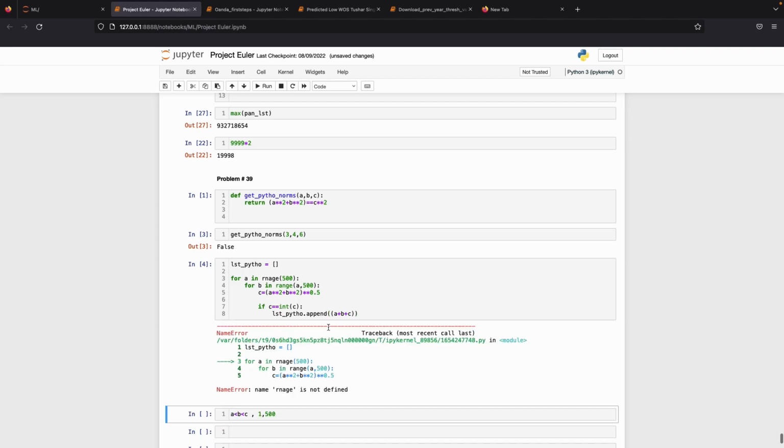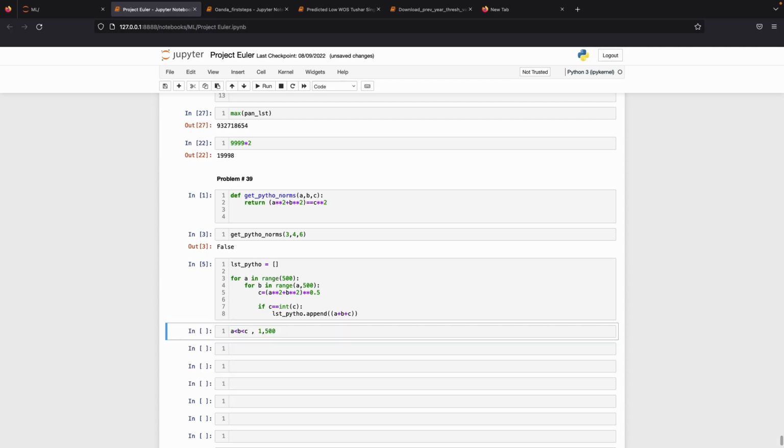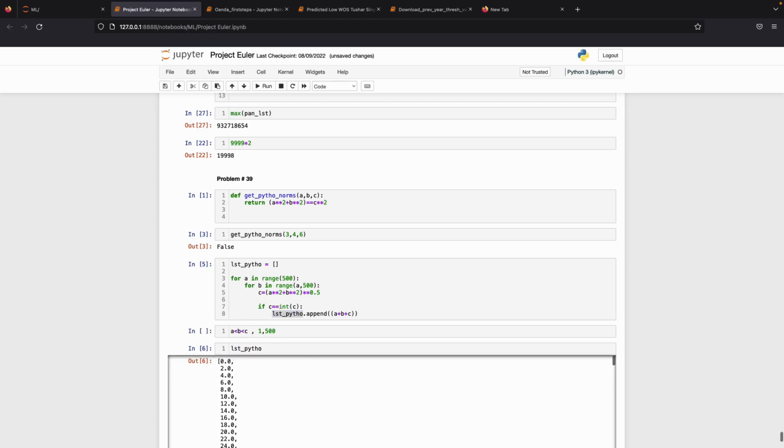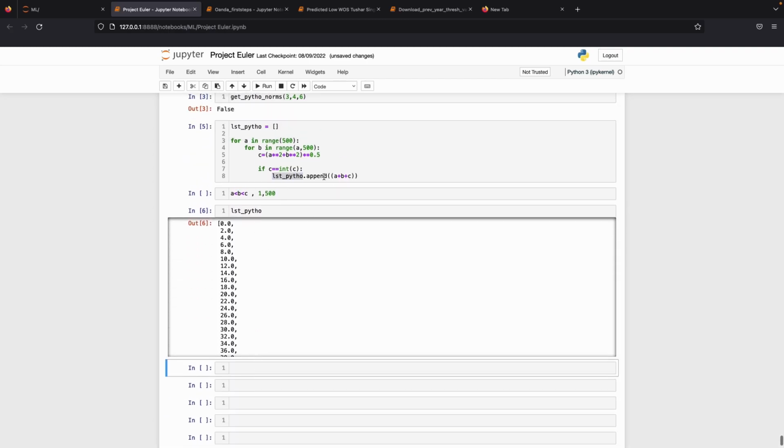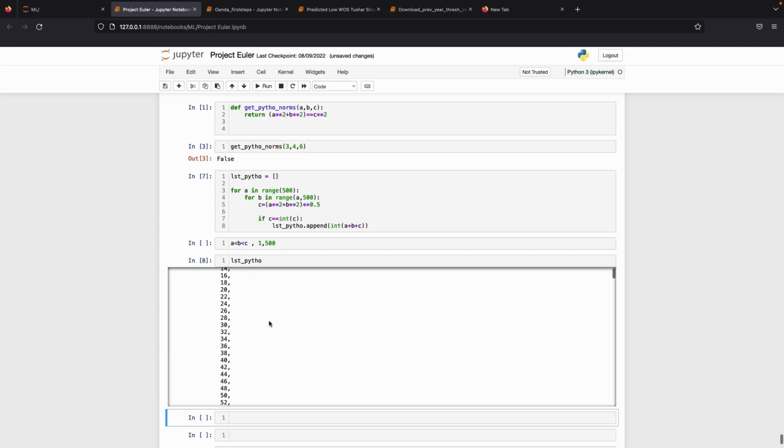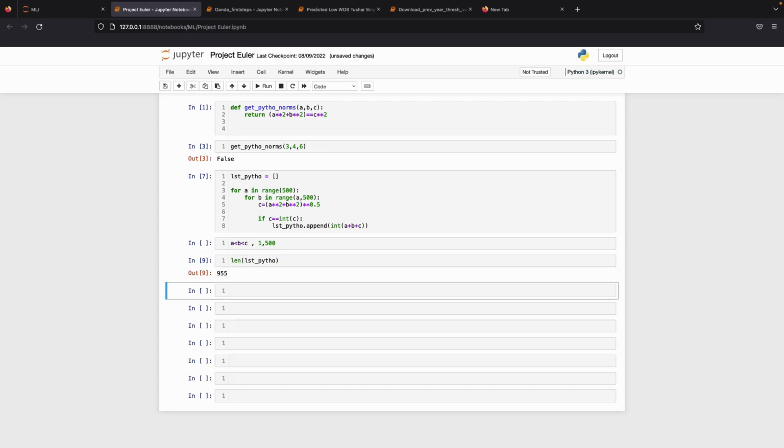So let me run this. Okay, this is range. Let me run it. Now let's see this list. So I have got this list. Let me do one thing. I'll just make it an integer so that we get all integers. Okay, so we got this. Now let's see how many numbers we got. So we got 950.